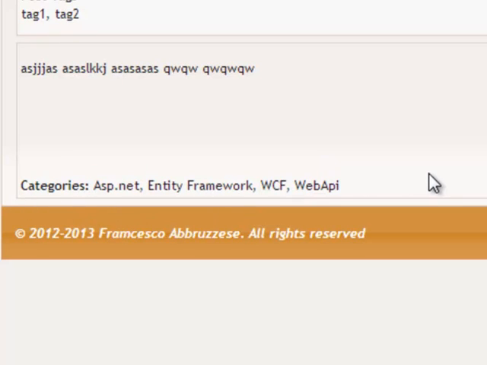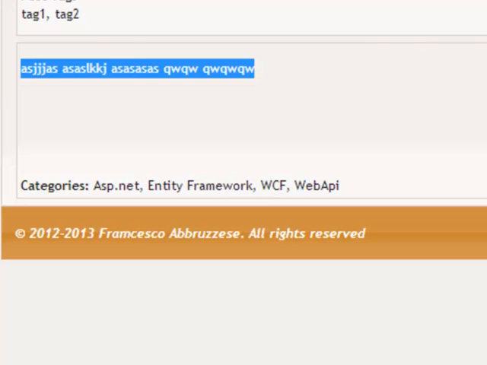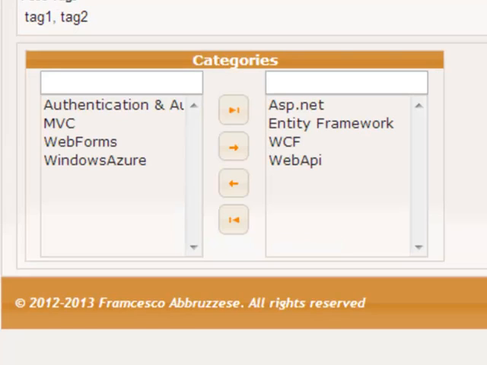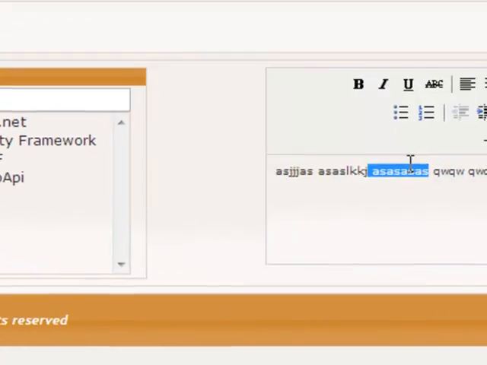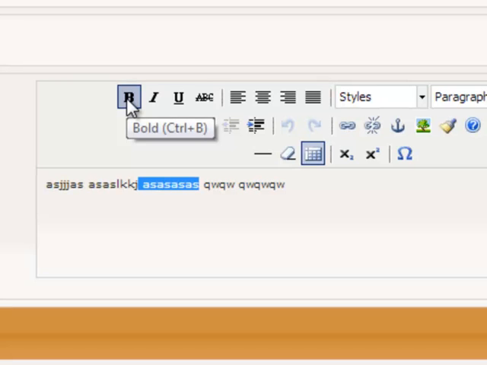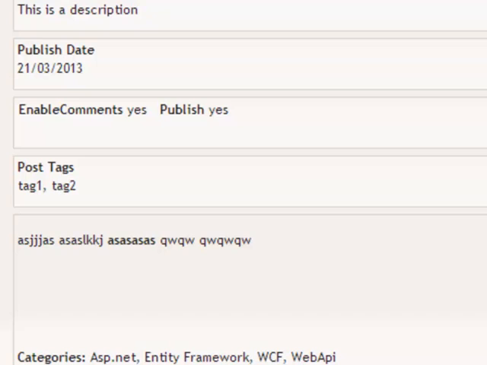Here all the categories we inserted, here the text we put in the text editor. We can do something more complex by putting something in bold. Now, as you can see, this is in bold.